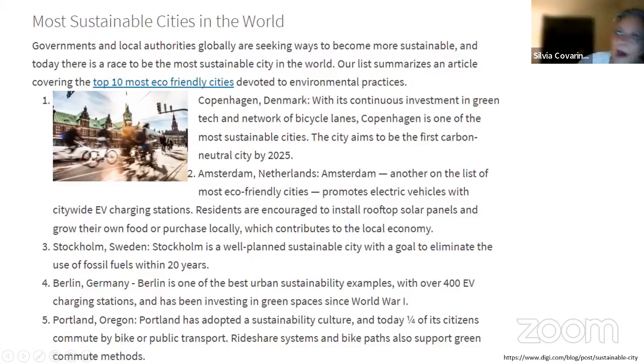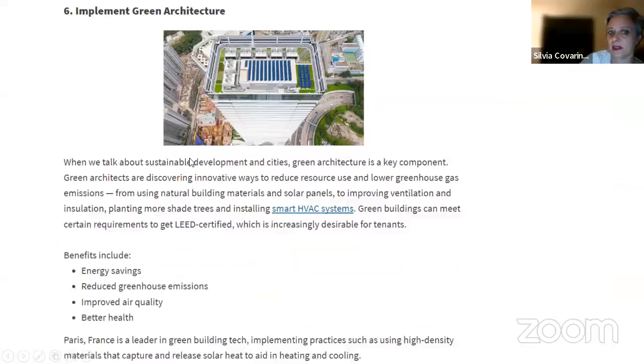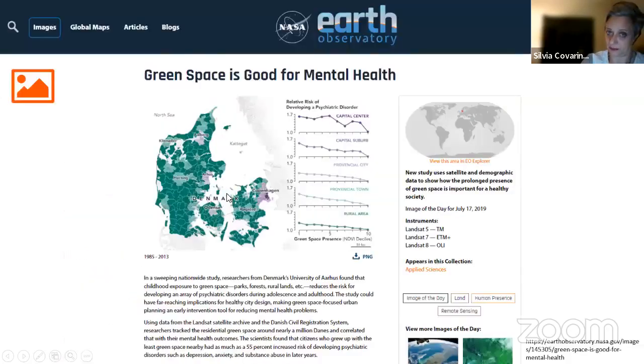The list, why, what, have a look, some examples, some project. Cape Town, South Africa for the wind farm, Helsinki for the eco traveler, Vancouver to reduce the production of greenhouse gases in North America. There are different things. And in another article, one of the remarks is not just through green building, but implement green architecture, okay? Energy saving, reduction of the greenhouse emission, improve the air quality and better health.